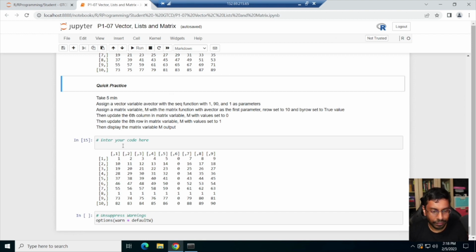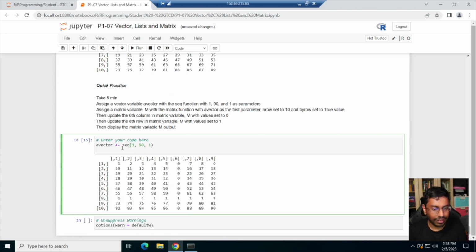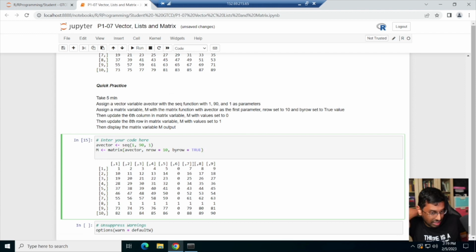Okay, simple one. A vector is seq 1 to 90 in steps of 1. And then M is matrix A vector, n row equals 10, by row equals true. That's it. So you're supposed to update the sixth column, the whole column, to 0.